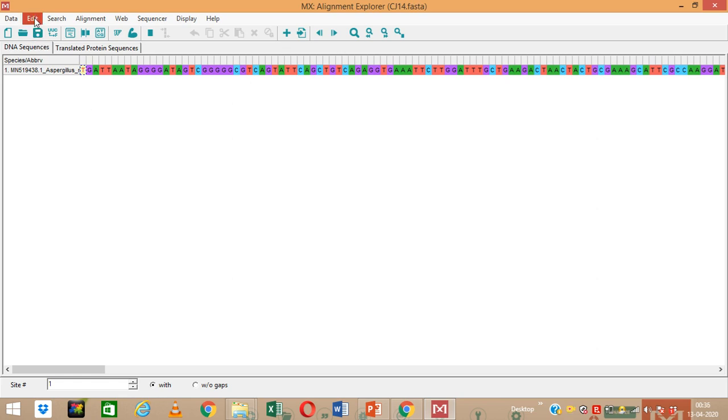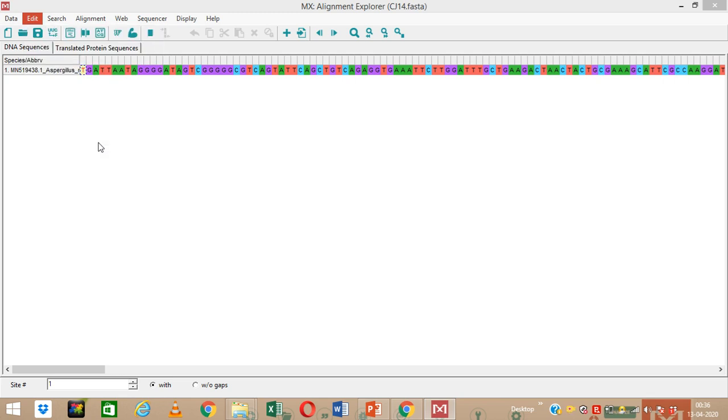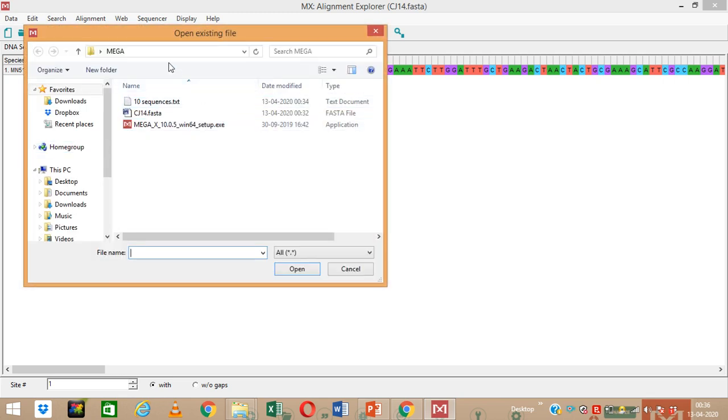For this we have to go on option edit, and we need to insert sequences from file because we have put a file of them. So I am just selecting this. Now here it is already selected Mega folder which I made, so I am selecting this 10 sequences file and putting it open. Sometimes this file might not be open.